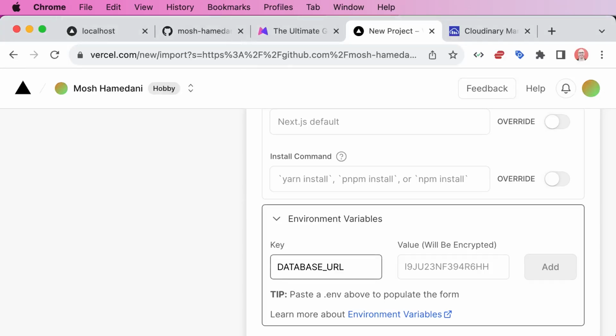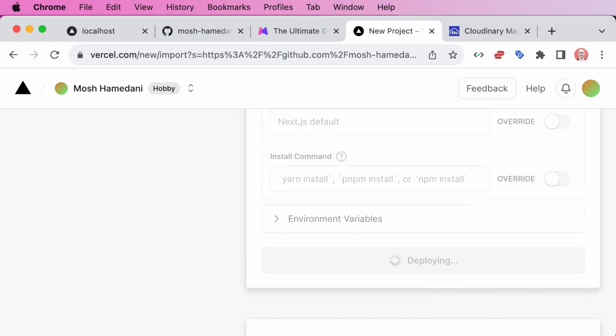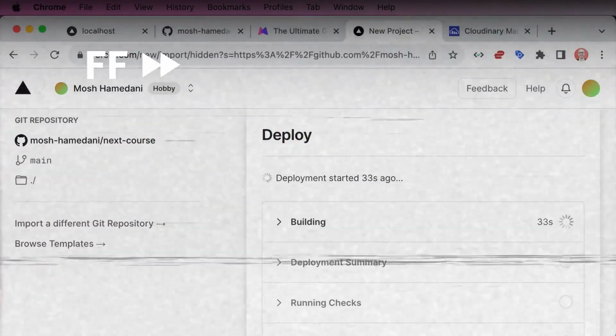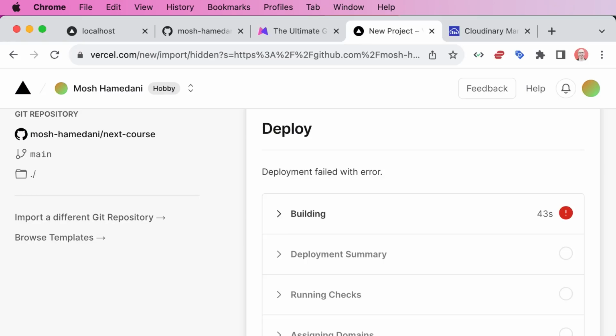Now, back to this page. We don't want to set anything here. Let's click deploy. All right, our deployment failed, which is very common. So in the next lesson, I will show you how to troubleshoot deployment errors.